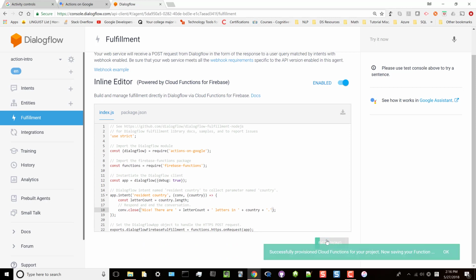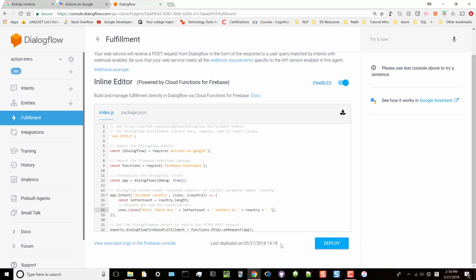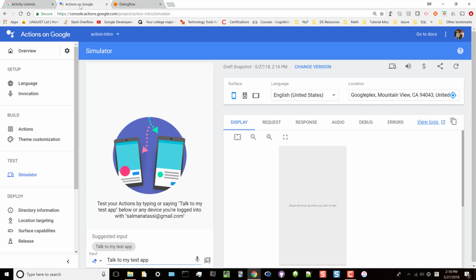Now, click Deploy. This may take a few minutes. We'll wait a few moments until it says Last Deployed. Now we can go back to the Actions on Google Console and use the simulator to test our app.